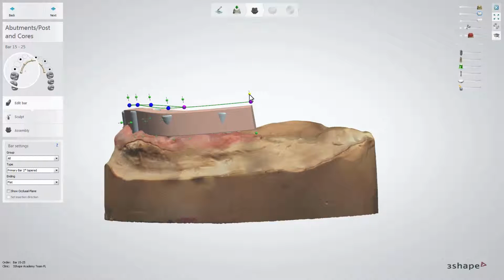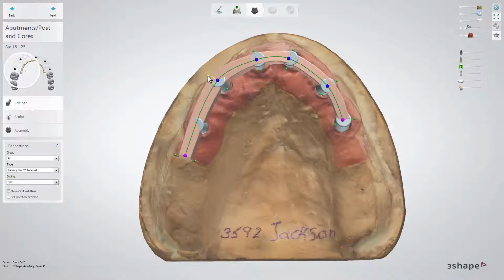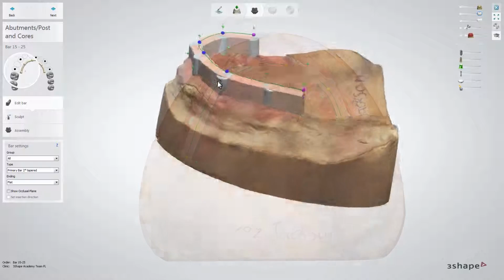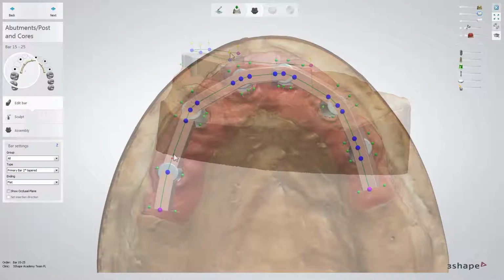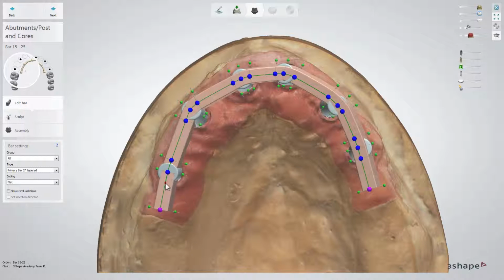You can also adjust the bar width and angulation as well as its height. The blue and purple control points allow you to do this in multiple directions, whereas the green ones only in directions shown by vectors. If you press Shift and click a control point, you will be able to move all points in a given direction. If you need more control points, simply left-click on a green line on the bar. If you need to remove any of them, right-click on a control point and select Delete.